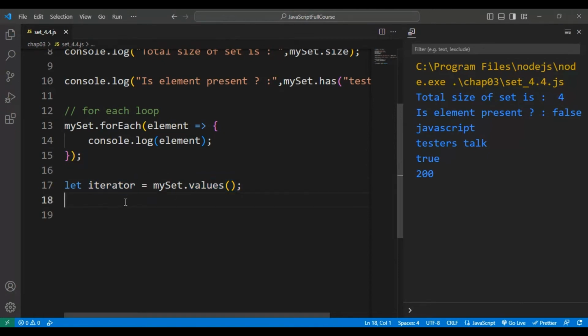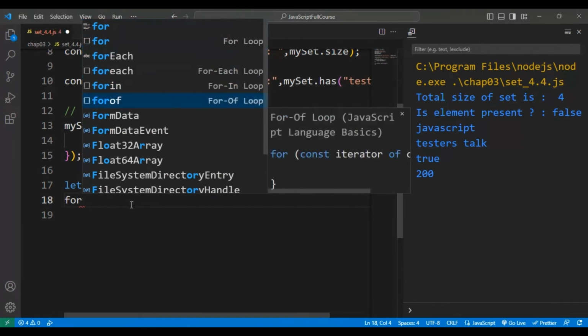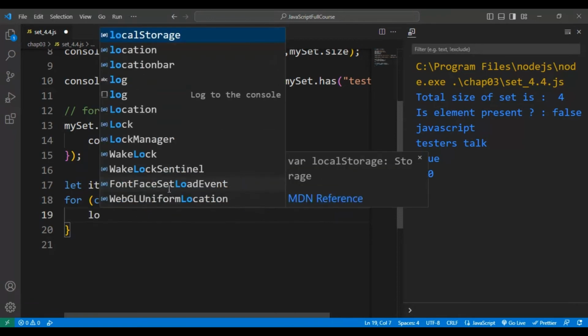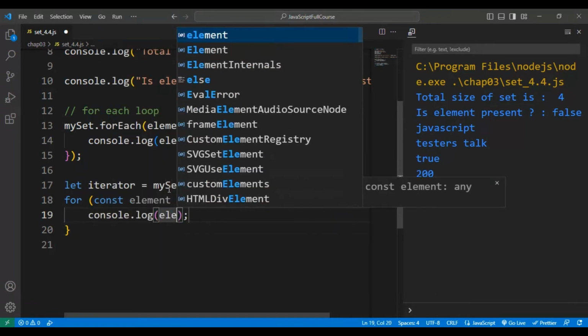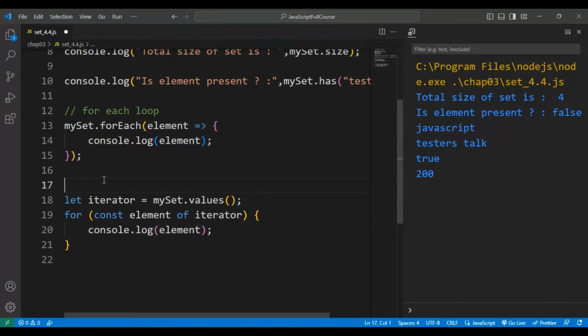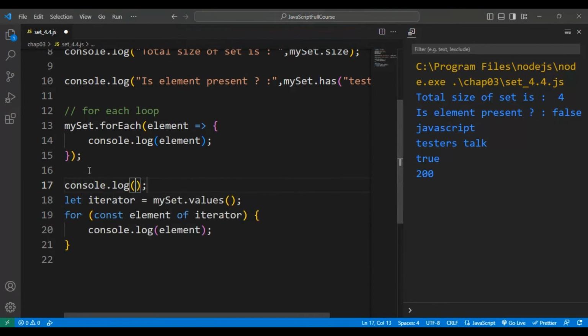Again here I will use the for of loop in JavaScript. By using this for of loop, we can print all the values. So simply I will pass this iterator over here in this object. Then here I'll say the variable name as element, so I can print the element value by using console.log. So here I'll say element. That's it, guys.